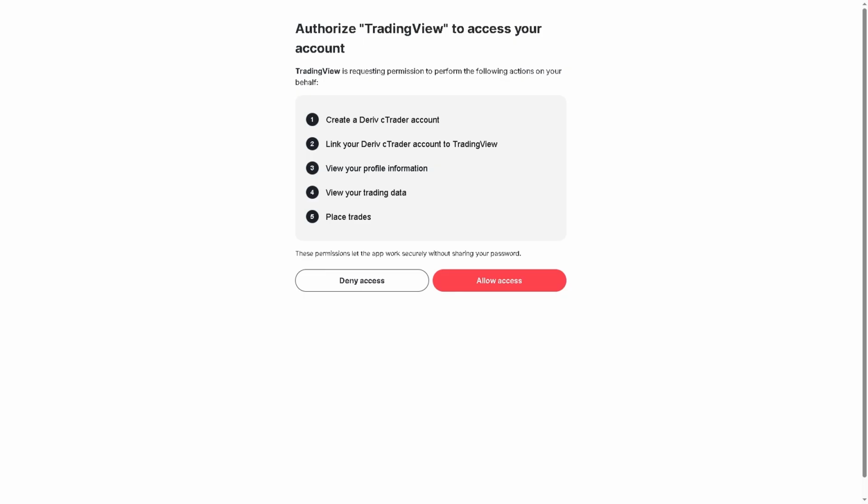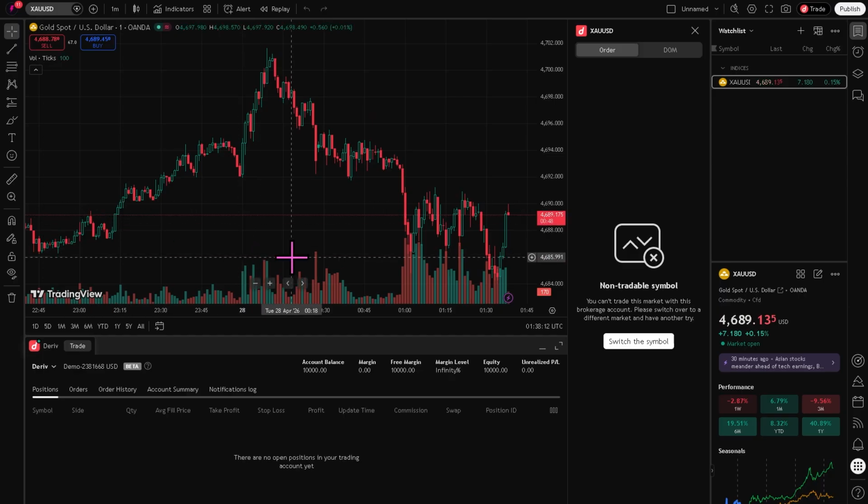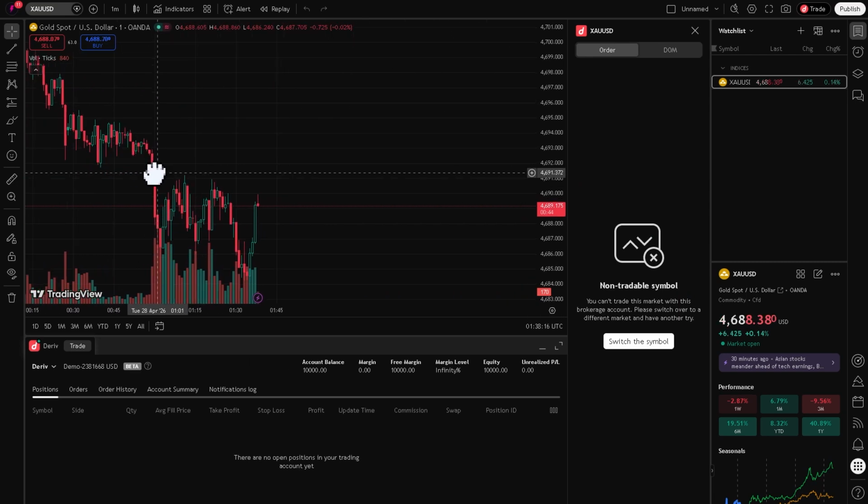Now all I have to do is authorize TradingView to access your account, because from here you can view your trading data, you can place trades by allowing the permission. Click the pink button and what will happen is you have now successfully connected Deriv with your TradingView.